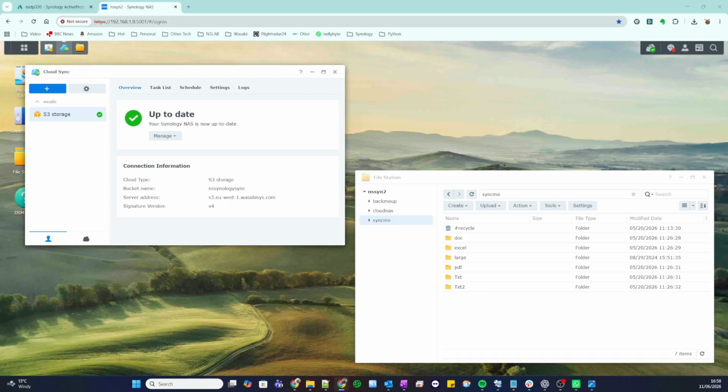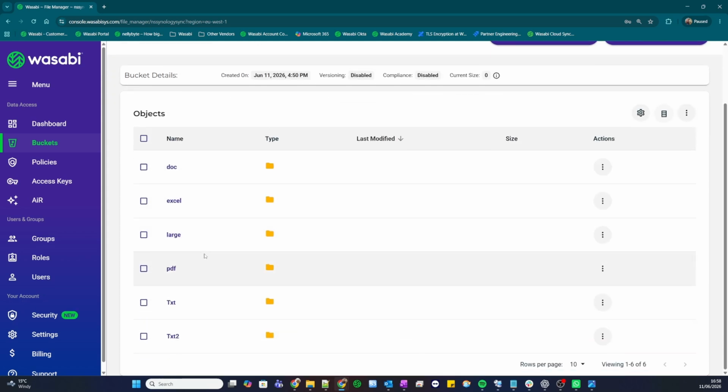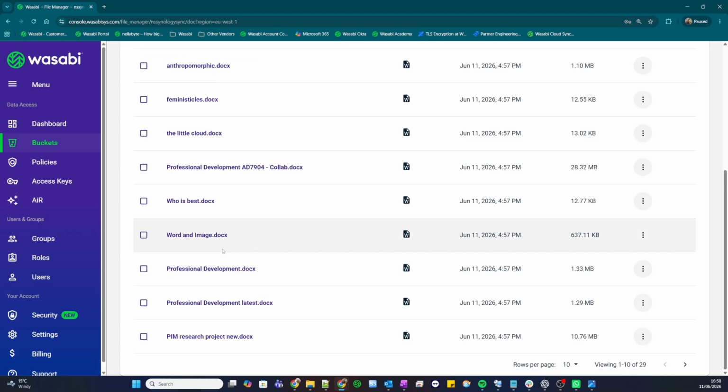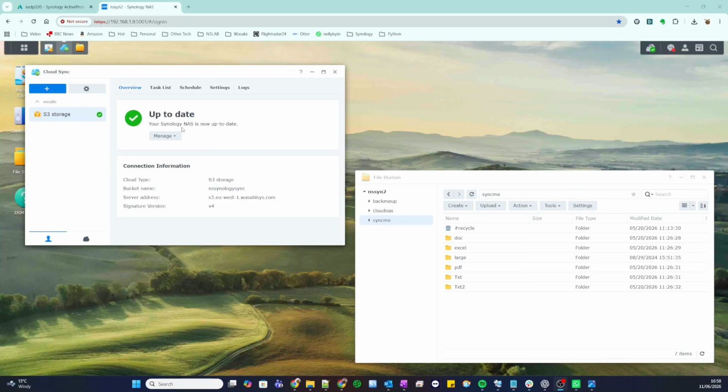So let me just open that down here. I'll just slide it up. So we can see I've got my NS Synology sync. And in there has gone all of my files from the share on the Synology box there. So that's exactly what I wanted to happen, and that's now ticked. So everything's up to date. So what I'm going to do now, I'll drop some new files into the share, and I'll drop some different files into the bucket, and we'll see them synchronize each way.